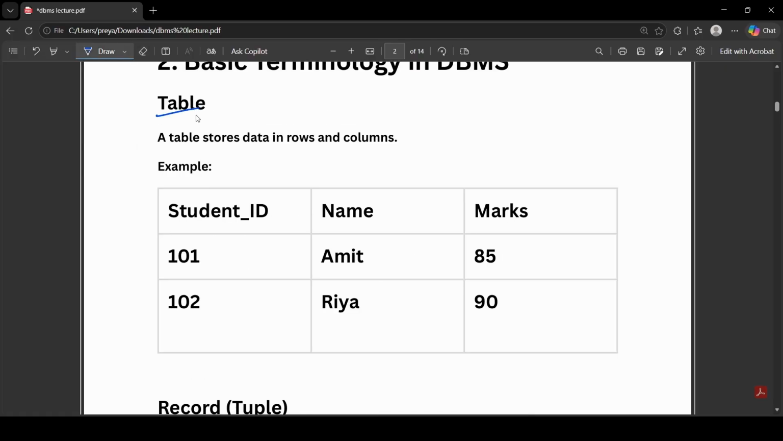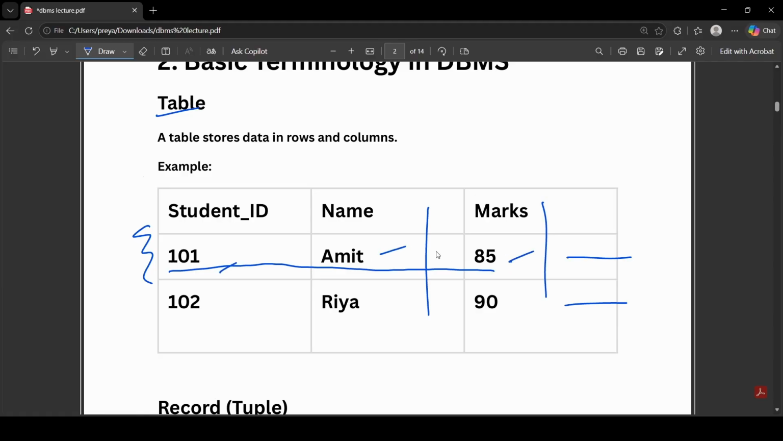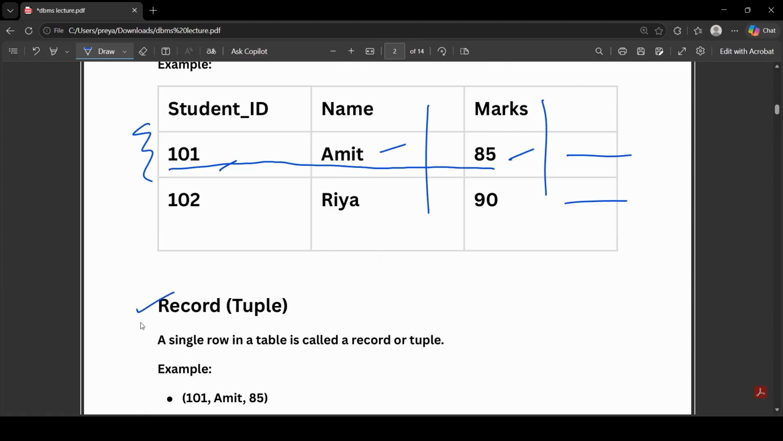Think of a table as a grid. It is where we store data in a way that makes sense, using rows and columns. Now, let's look at a single horizontal row. In our notes, we see 101, Amit, and 85. So, we call this a record or a tuple. This is a single and complete unit of data. It represents one specific student. If you have 50 students in a class, your table will have 50 records.